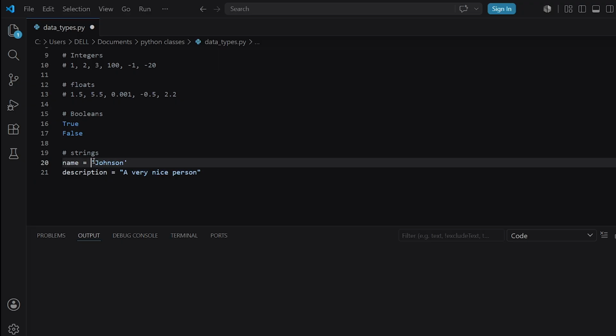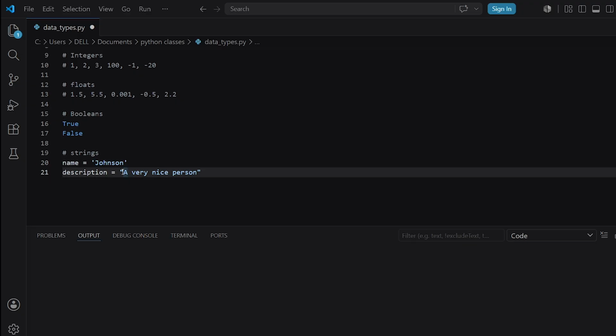So if you have the single quote at the beginning, you have to use a closing single quote. If you have a double quote at the beginning, you have to end it with a double quote. If you try to use non-matching quotes, you are going to run into a syntax error. For instance, we have a double quote here. If I try to close this with a single quote, we'll have an error. So I'm going to remove this and use a double quote.